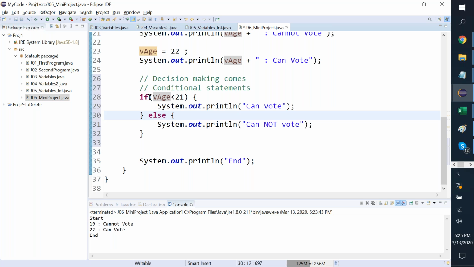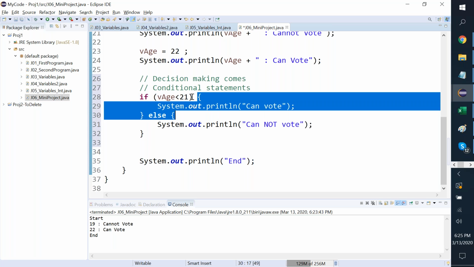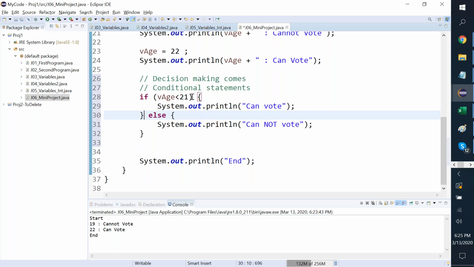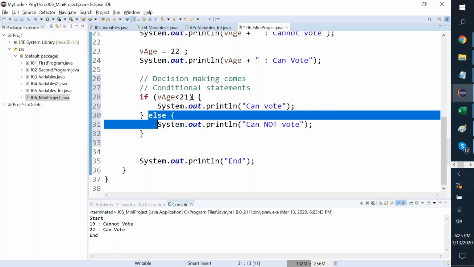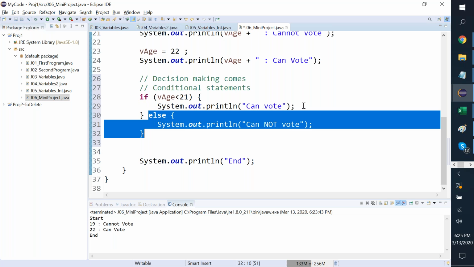The format is very simple. If is a keyword followed, in open and close brackets, by a condition. The value of this condition can be true or false at any given time. The way it works is if it is true, the code right after will get executed. If it is false, the one that is there after the else keyword will get executed.